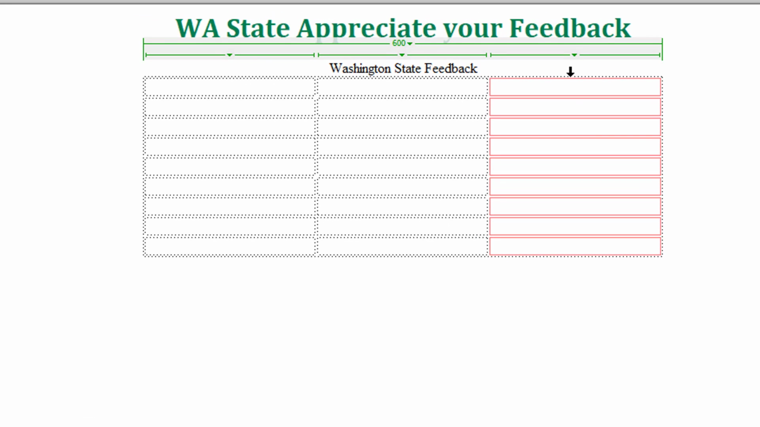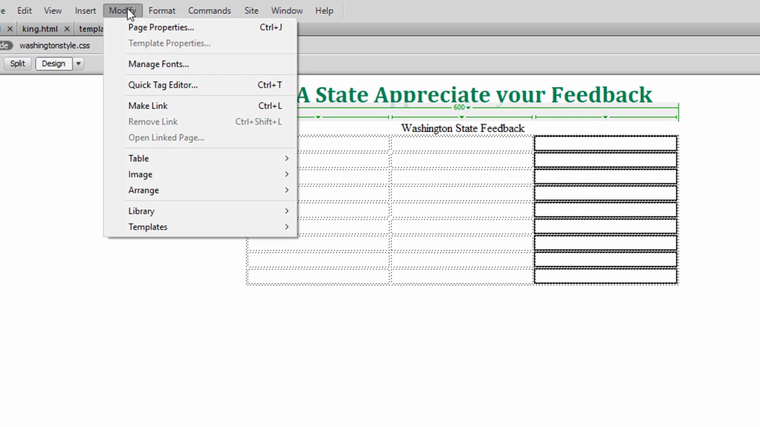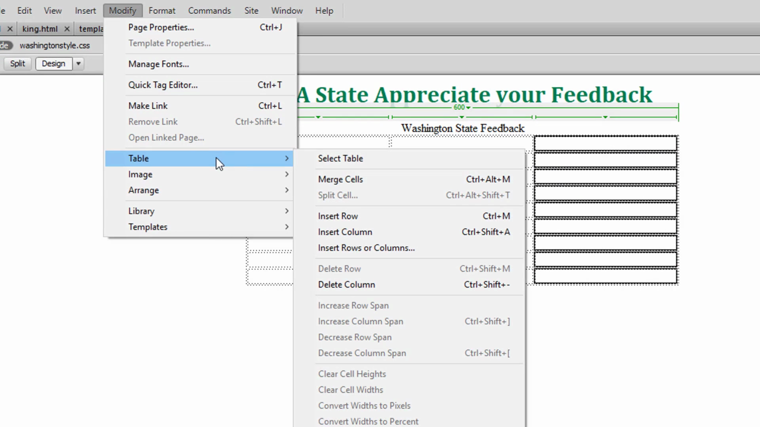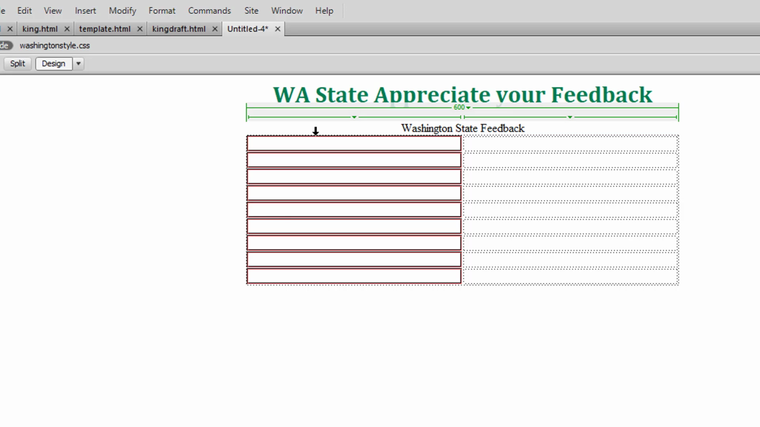You see how the arrow is facing downward, and it's a thick arrow, and it's actually highlighting the entire column. Then I can go to Modify, Table, and Delete Column. It's recognized that. Although I deleted the column, the table is still 600 pixels. So that's excellent. Again, we've done that in HTML.